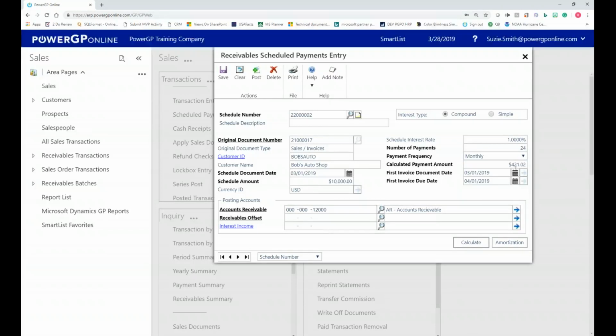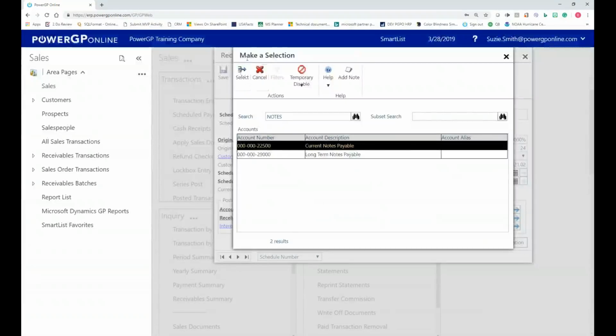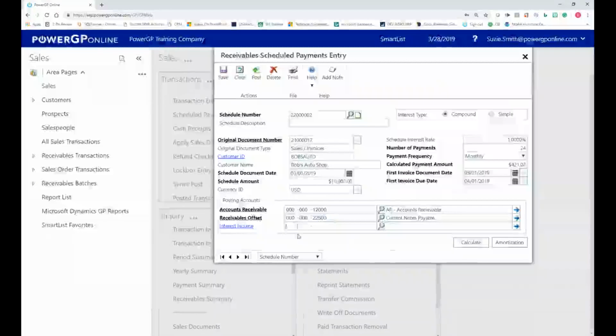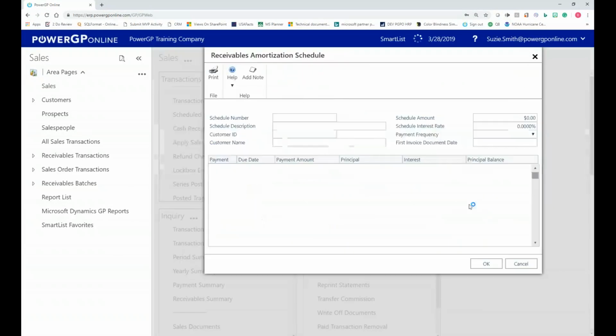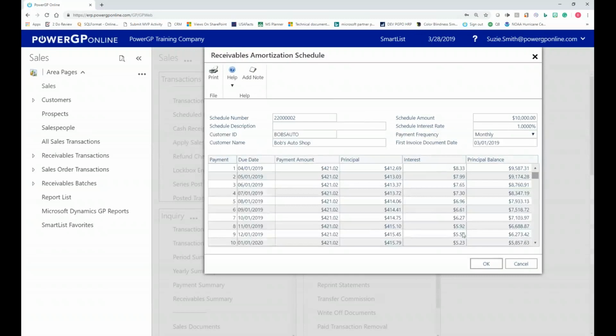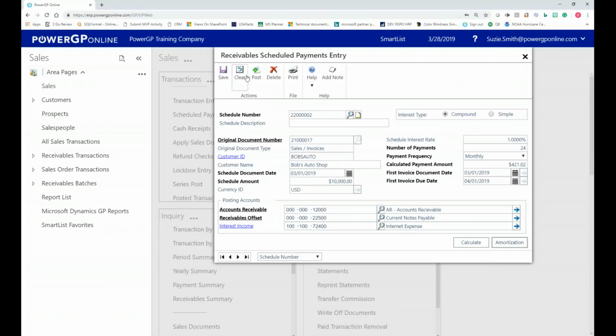So there's the payment amount. Let's put in the receivables offset. This time I'm going to do notes receivable. All right, well, we'll put it in current notes payable. And the interest income, I will just choose where I'm going to put the interest income. And as I look at this, you're going to see the interest will decline as I go down. So the more I pay in principal up front, the less interest I'll be paying. So I'm going to go ahead and just post this one.